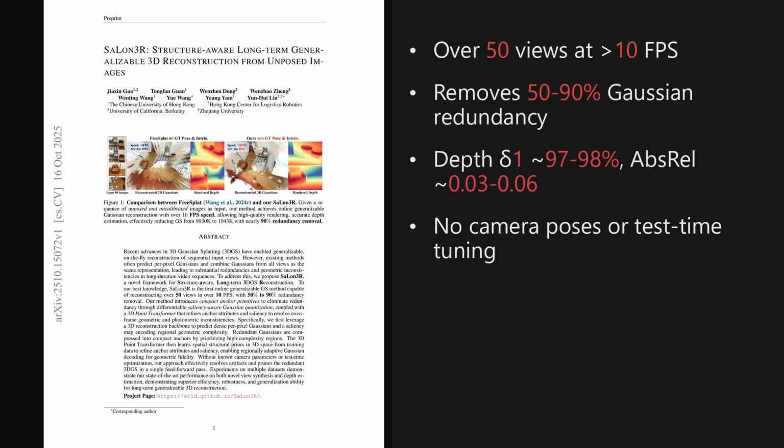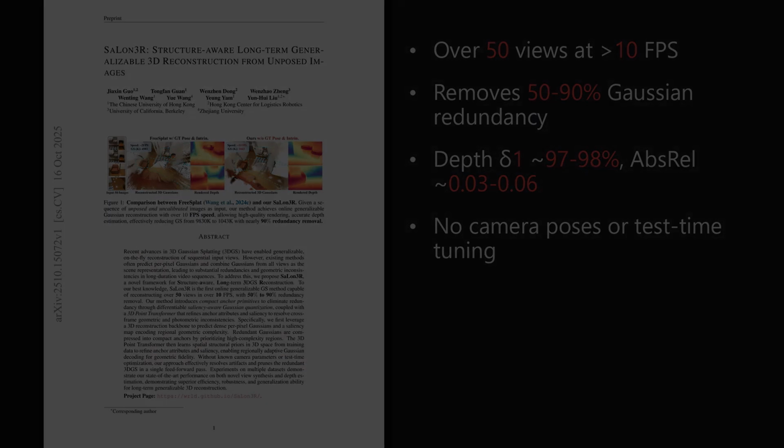The paper is titled SaLon3R, Structure-Aware Long-Term Generalizable 3D Reconstruction from Unposed Images. And as we will see later, the gains in speed and compactness are matched by strong visual and depth quality. In short, the method compresses per-pixel Gaussians into structure-aware anchors, refines them with a 3D point transformer, and adapts growth and pruning without camera parameters or test time optimization.